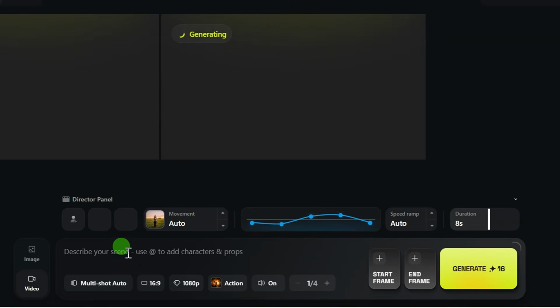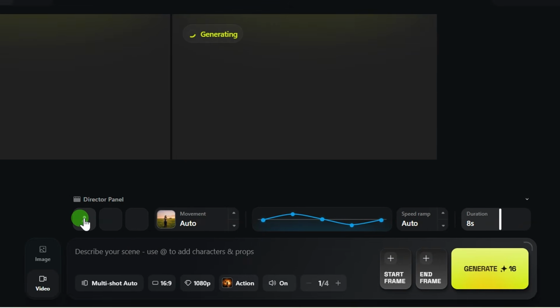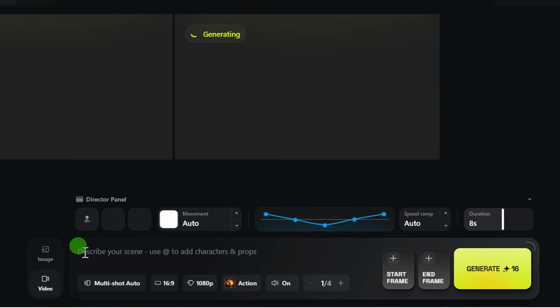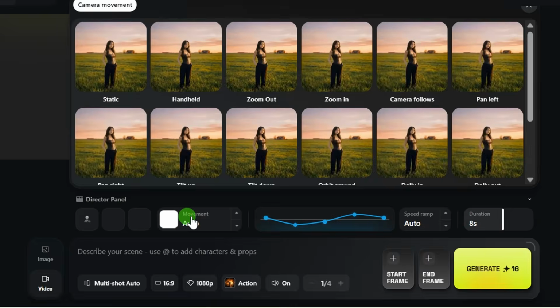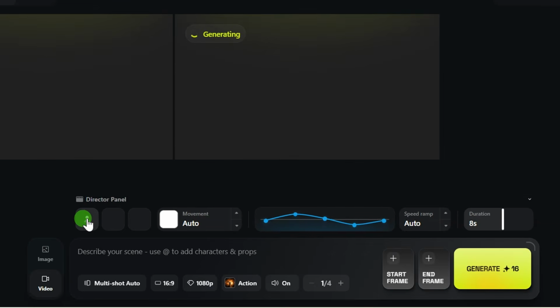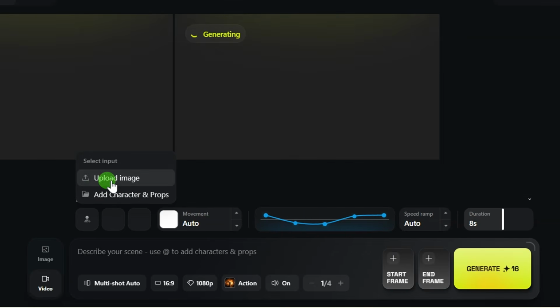To generate video with this website, from here, this is where you add the reference image you want to use to generate your video. If you don't have an image, you can give a description of the scene that you're looking for right from here, and then you generate. But we are going to use a reference image for this. So from here, this is where you upload the image you want to use as your reference image.